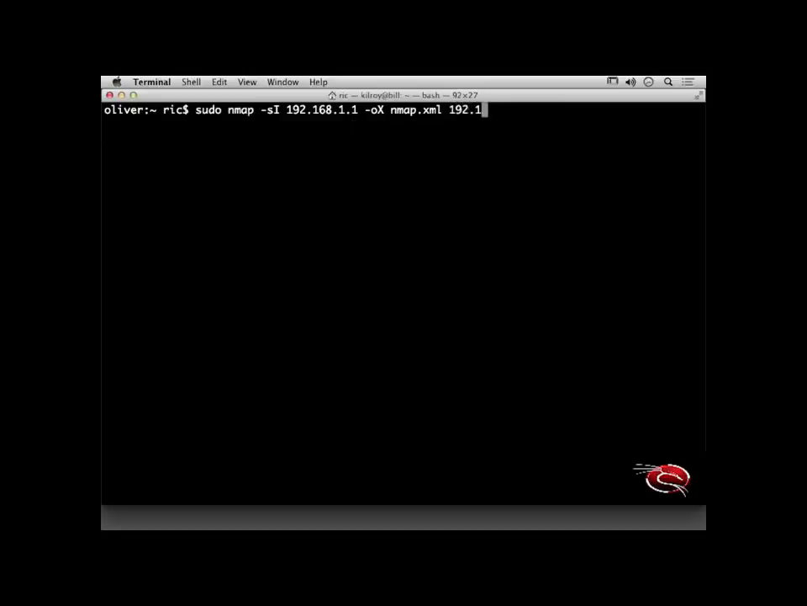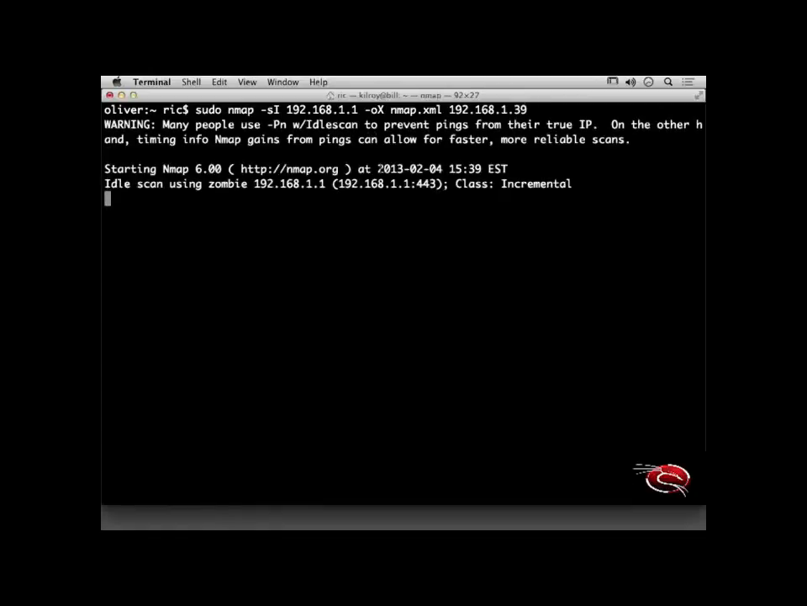So I want to do a 192.168.1.39. In this case, I could have done a -Pn in order to prevent Nmap from doing a ping of the system that we're actually scanning. Nmap traditionally does a ping to determine whether the system is up, to see whether we actually need to scan it or not. Now, if I've pinged it, then that system knows about me. In this case, what I'm actually doing is bouncing messages sort of through this system.